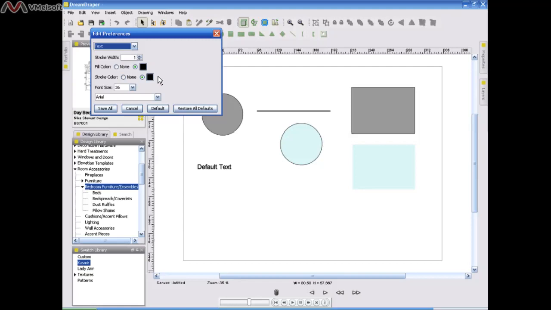So just remember that you can save your preferences. And if you ever want to revert to the default value for that drawing tool, just click on the default button here. And if you want to revert back to all the standard defaults for all of the drawing tools, just click on Restore All Defaults. You will love the Preferences feature.